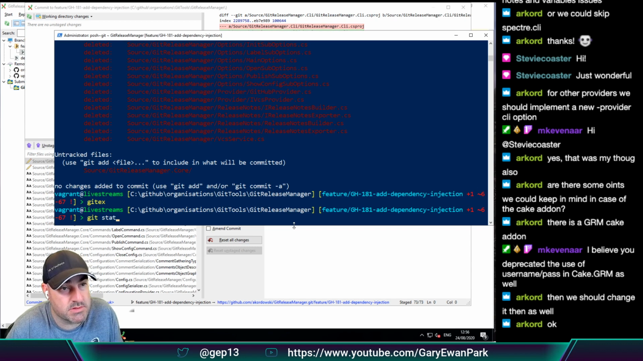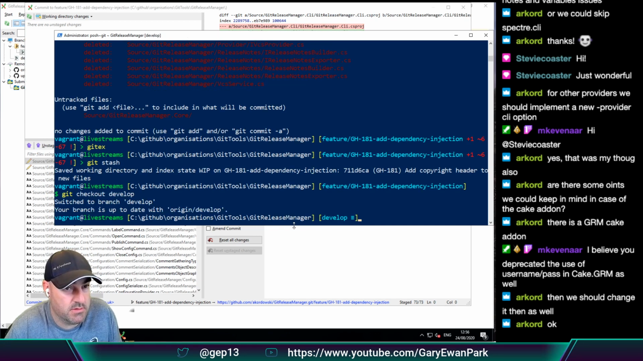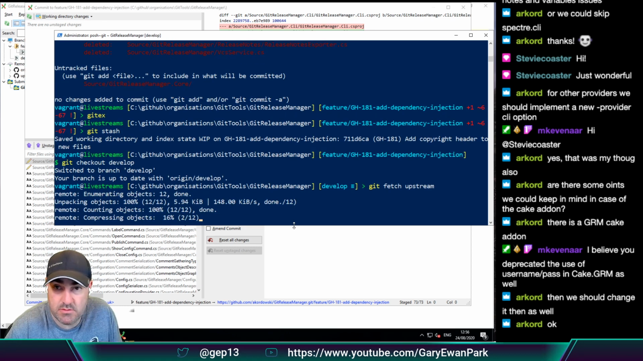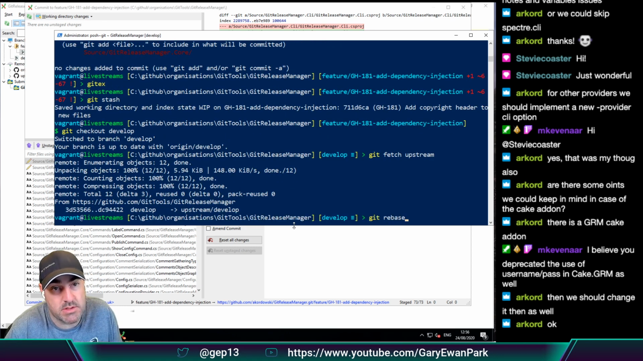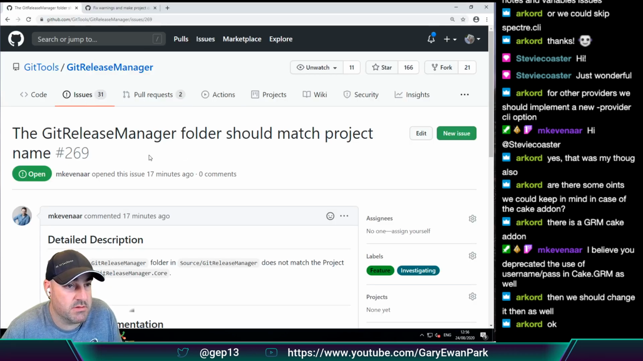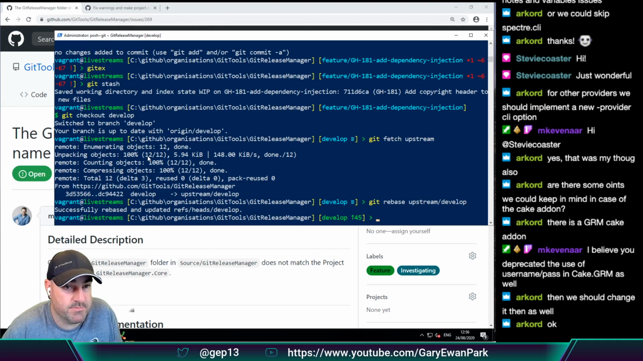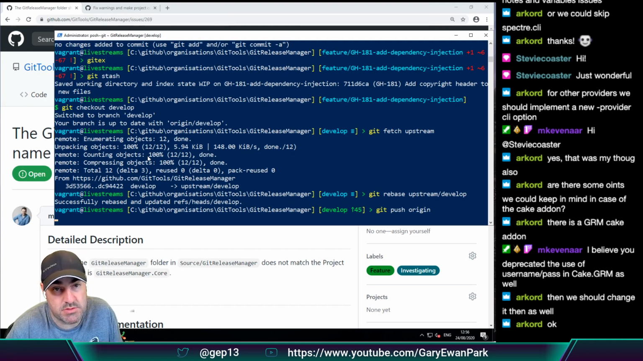Go git stash, git checkout develop, git fetch upstream, git rebase upstream develop. What was the number of that issue that Maurice created? 269. Git push origin.